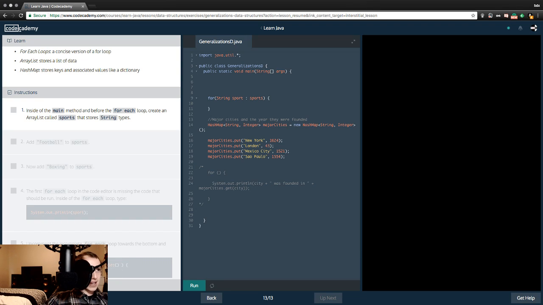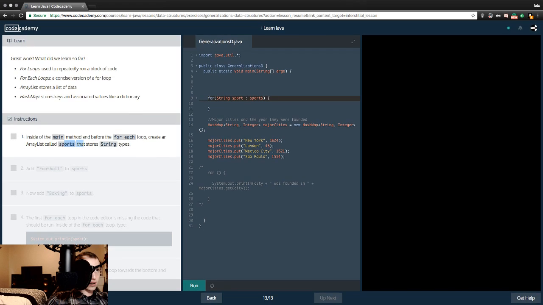Wow. One, inside the main method. Down the deuce is the main method. We've got import Java, public class, public static void main. Okay, here we go, here's main. We found it. Line 4 is where main starts. Inside of the main method, before the for each loop, create an ArrayList called sports that stores string types. Okay, ArrayList, here we come.